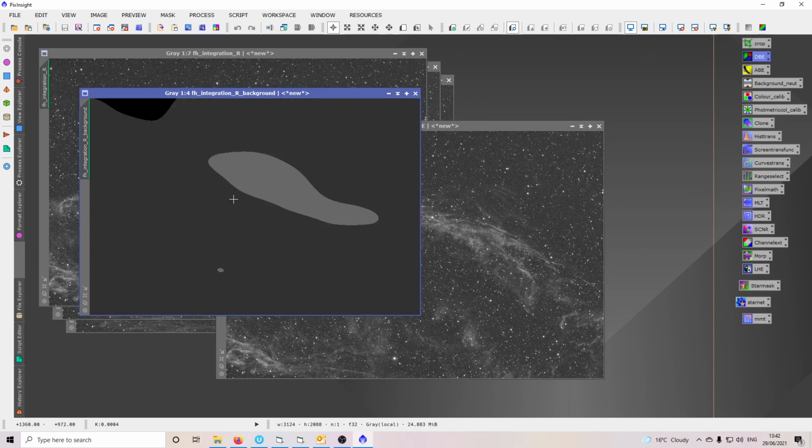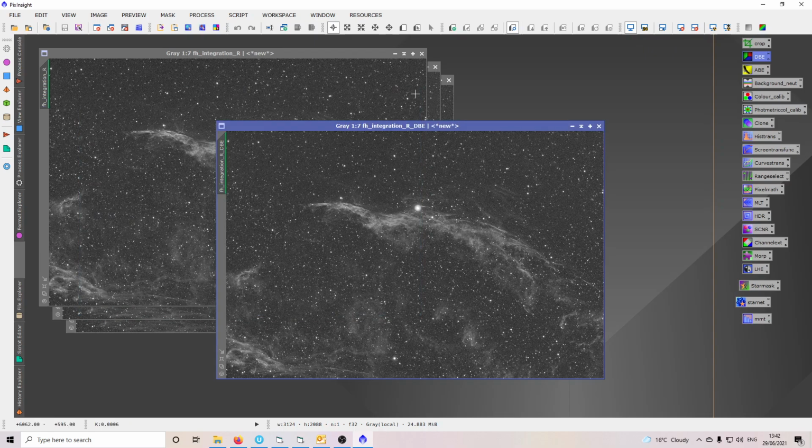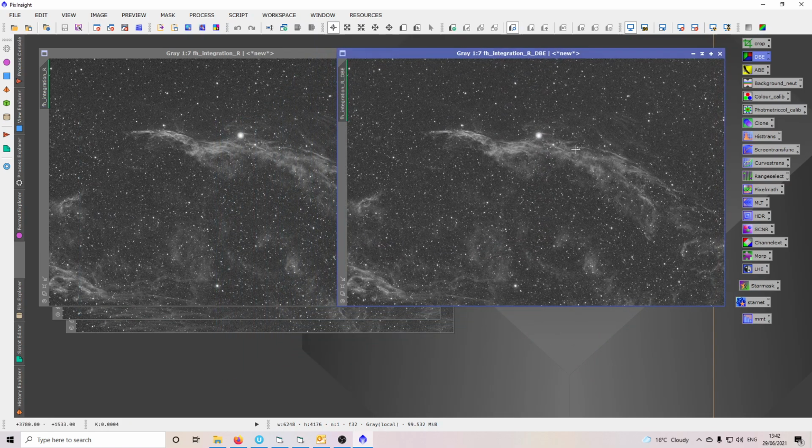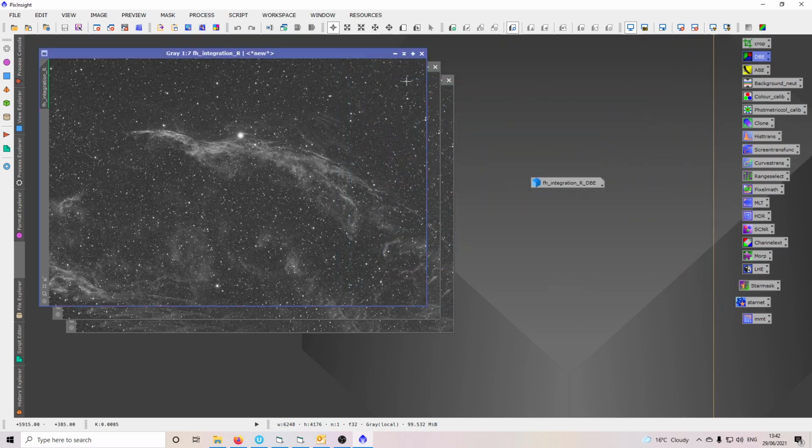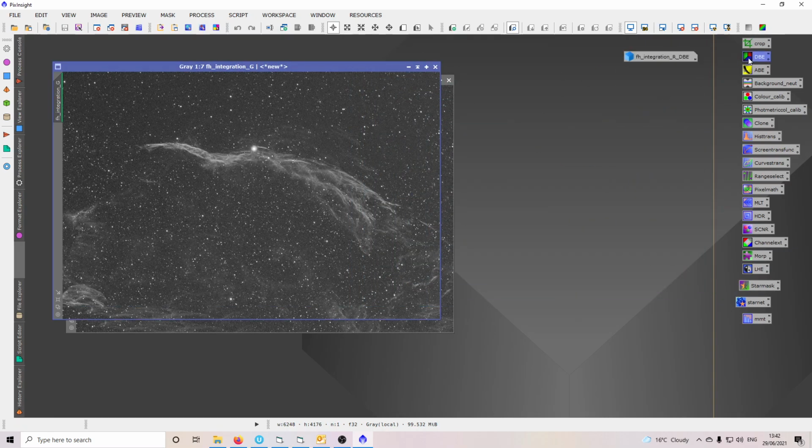This is the background gradient. So this is what it's removed from the image, which we don't really want. So if we do compare the two, it's very subtle, but there are slight improvements and a bit more detail on the new version. So we're going to close that one down, minimize that, and we're going to get rid of that one.